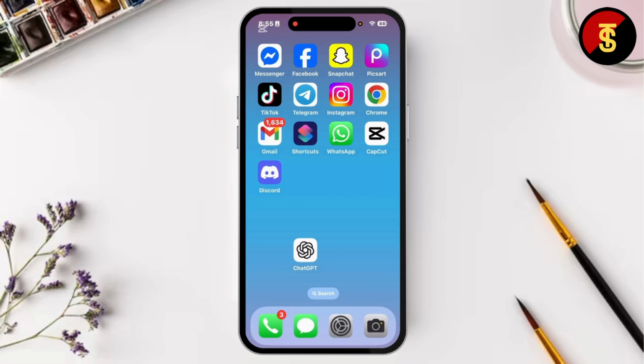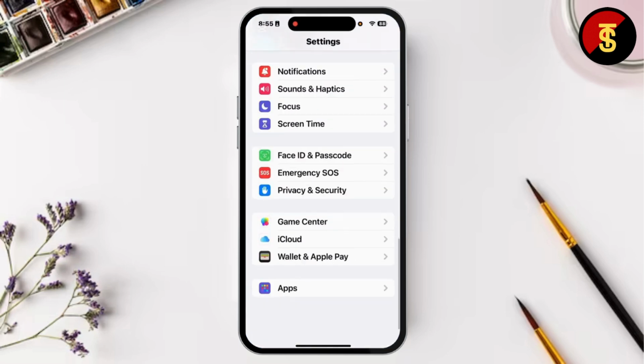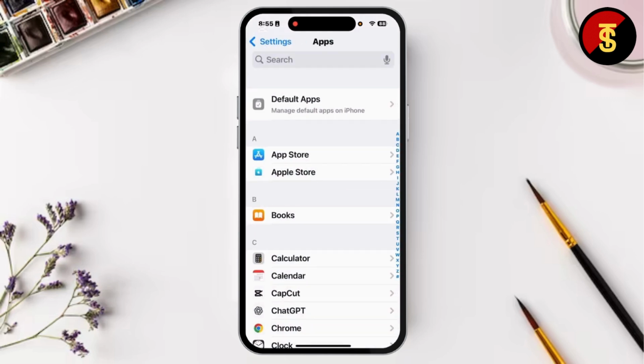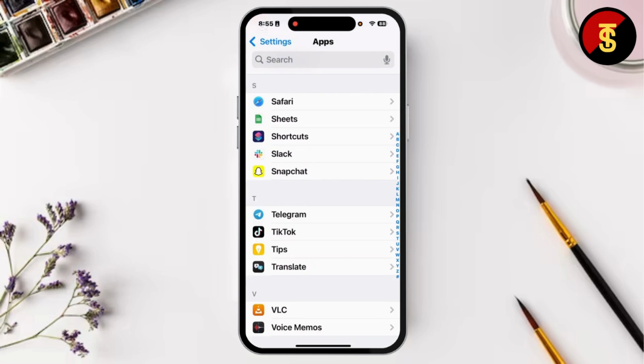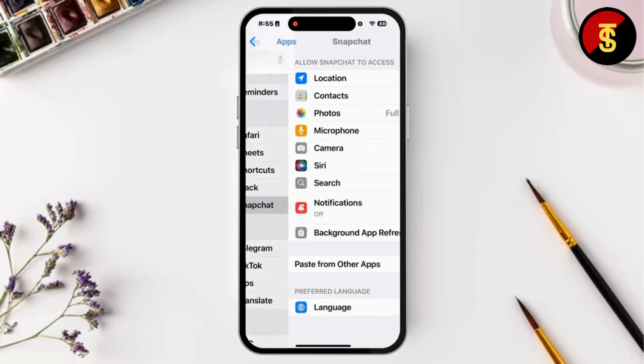So for that, you'll have to just open the Settings on your iPhone. Alright, so from the settings, you'll have to scroll down to the bottom and go to the option Apps. Okay, so from the Apps section, you'll have to find the application Snapchat. Alright, after you find the application Snapchat, you'll have to tap on it.